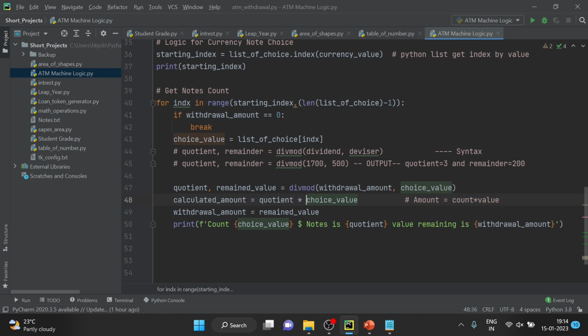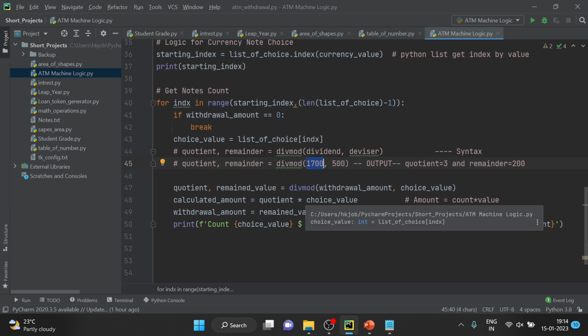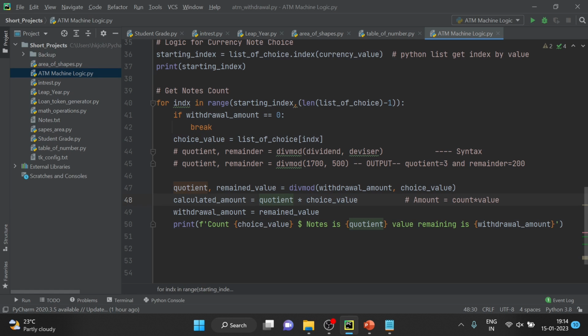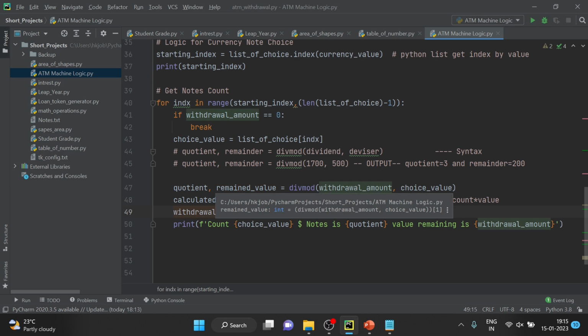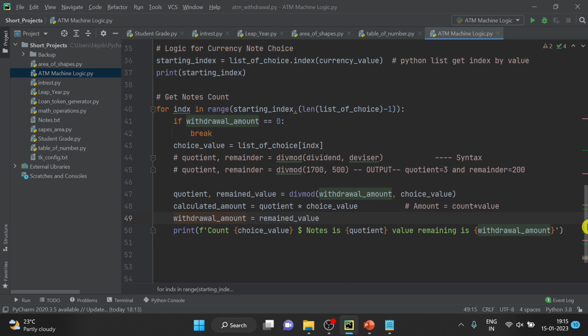Whatever the choice value is and whatever the quantity is. So let's say the choice value was 500 and the quantity for this amount is 3. So 1500 rupees will be coming as notes of 500. And then the remaining amount, whatever the remainder value is, will be again assigned to the withdrawal amount, and this loop will run once again to dispatch the remaining amount. So this is how, as long as there is a remaining amount, it will keep running. Now when I run this, you will understand this better. That is why I requested you to watch the video till the end.